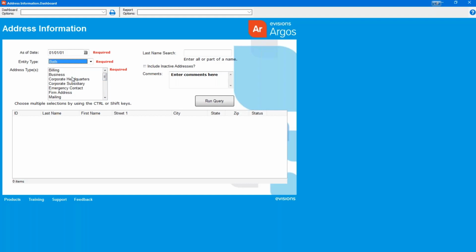In most cases, this control allows you to make multiple selections from the available list. To make multiple selections, you can use the Control key on your keyboard to select individual items. You can use the Shift key to select everything between the items you select. You can also use Control A, which will select everything.